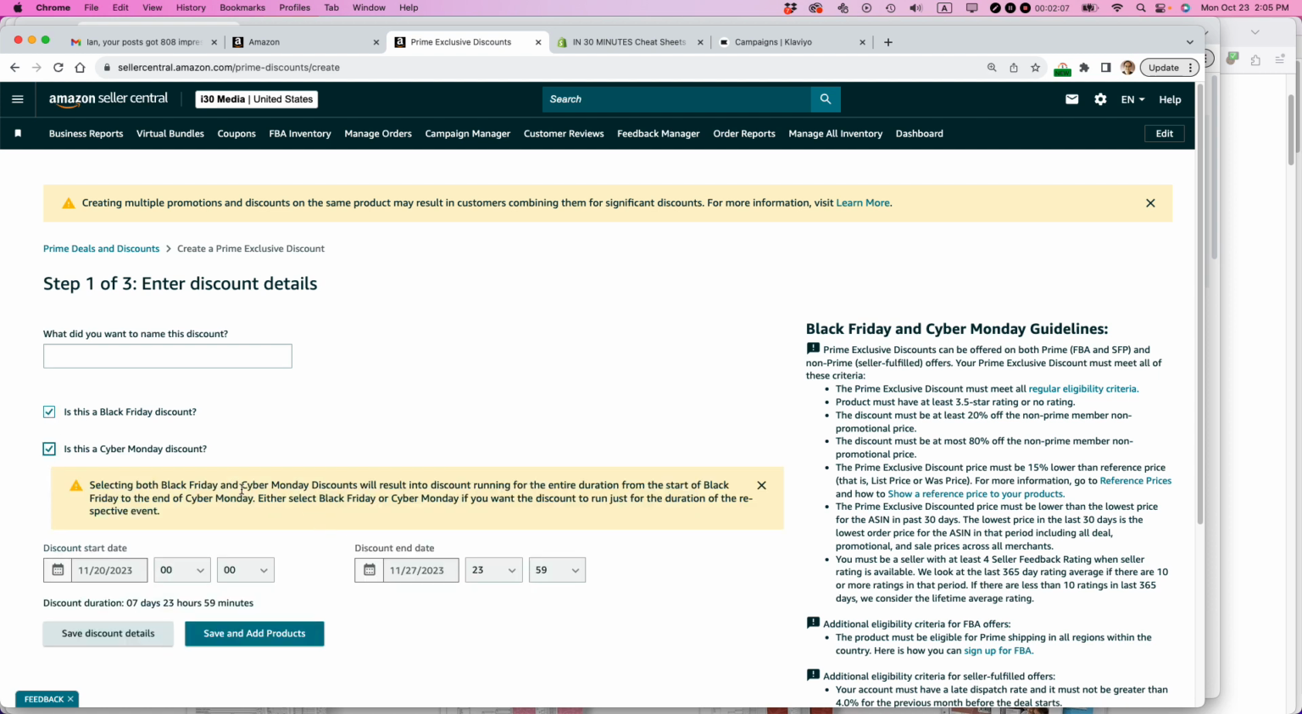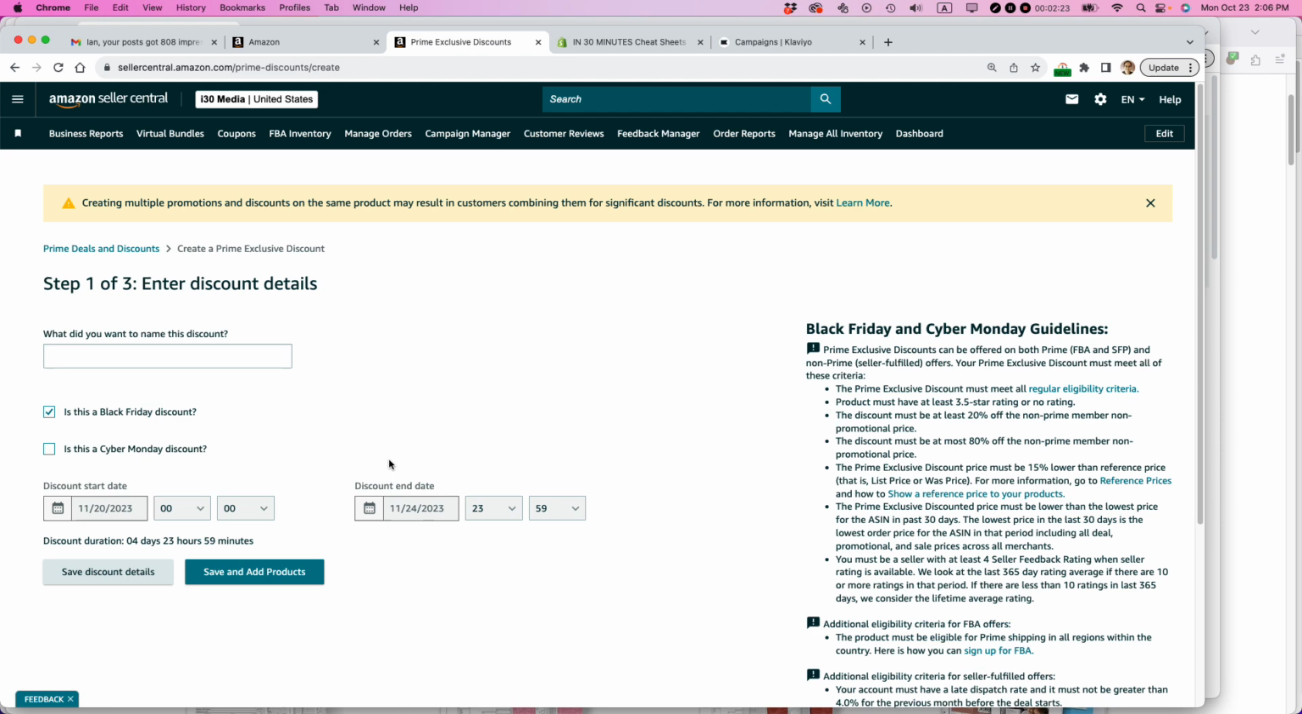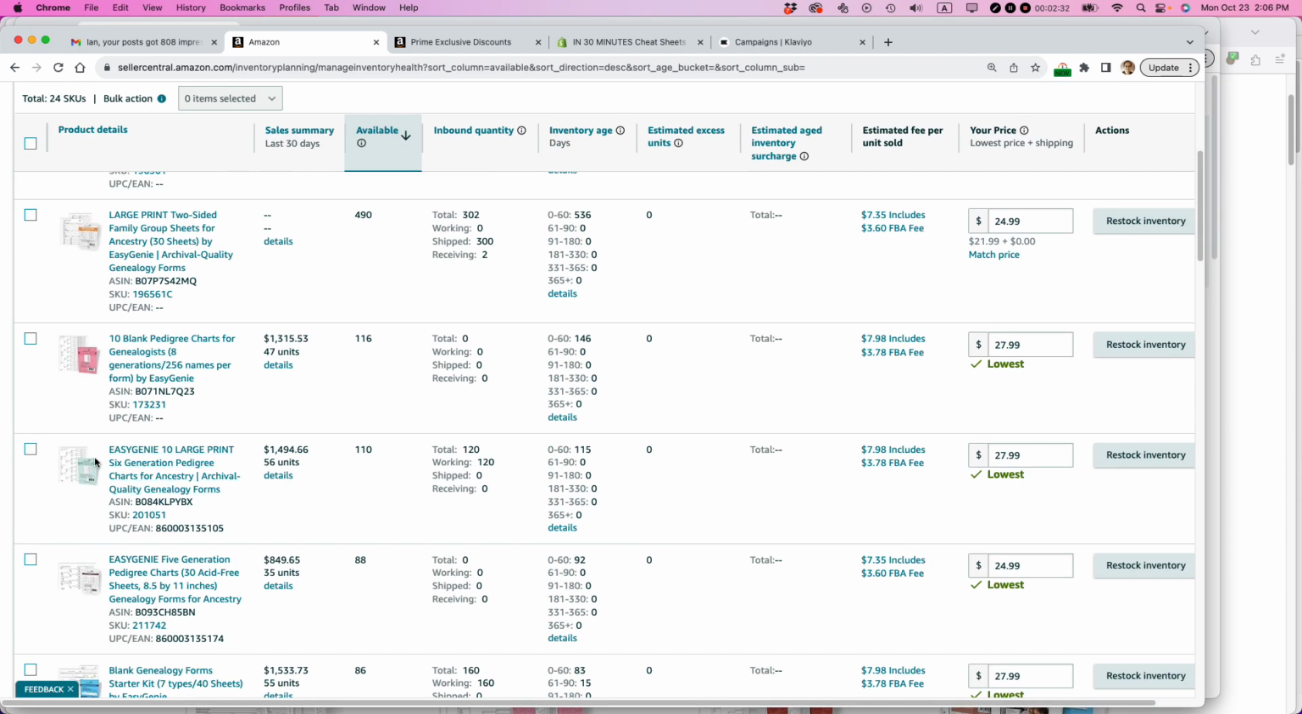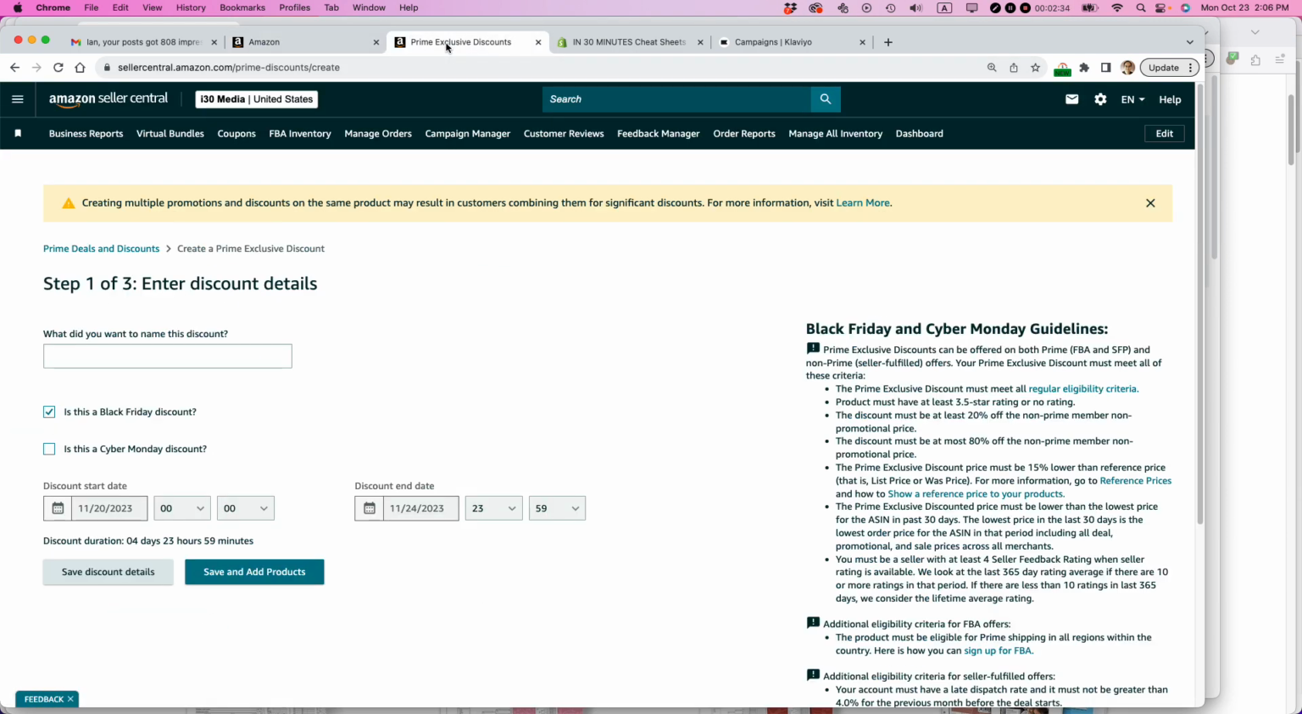And it says this discount will run the entire duration from the start of Black Friday to the end of Cyber Monday. And the end of Cyber Monday is not on Monday. It's like at 11:59 p.m. on the 27th. So this is going to be a really long promotion if I do both of them. So maybe what I want to do is a Black Friday discount for this item that I've already mentioned before, this one right here. And then I'll do a separate Cyber Monday discount.